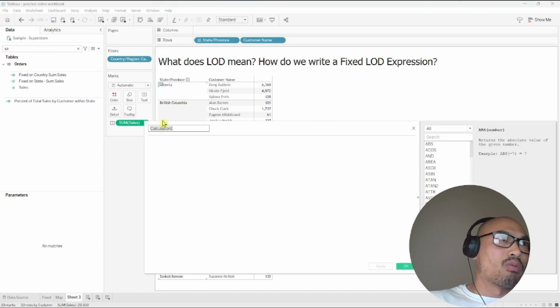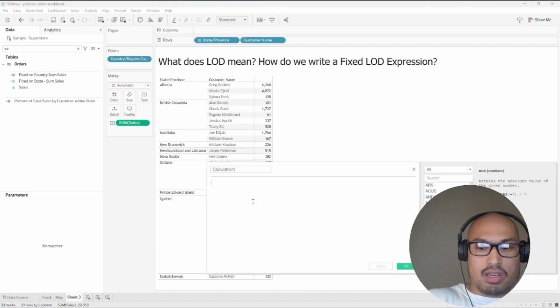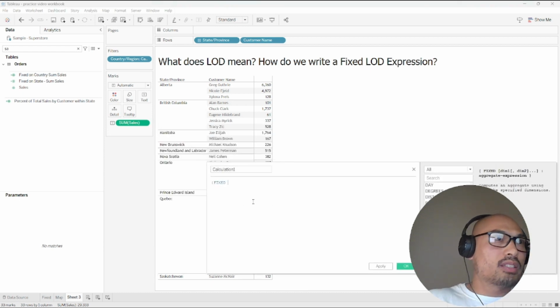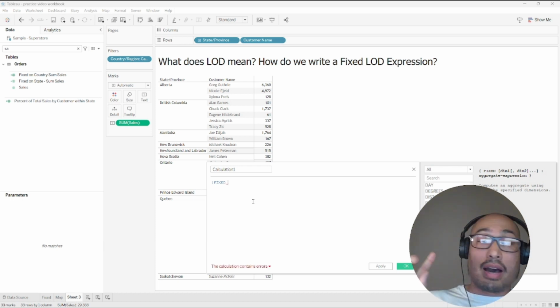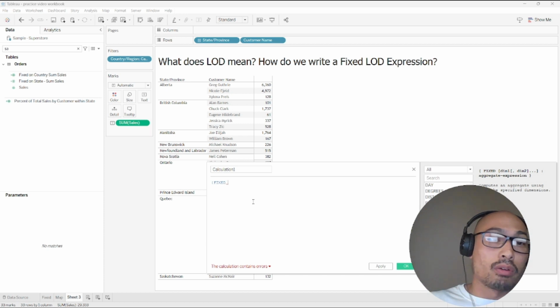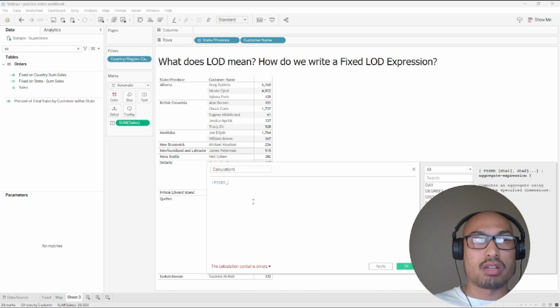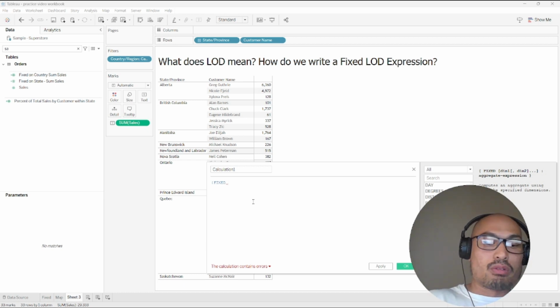And let's go ahead and write this expression out. And we'll call this fixed. Again, I need to preface that there are a couple of LOD expressions: there's fixed, include, and exclude. Today we're just going to talk about fixed. In the next video, I will talk about include and exclude and those use cases.